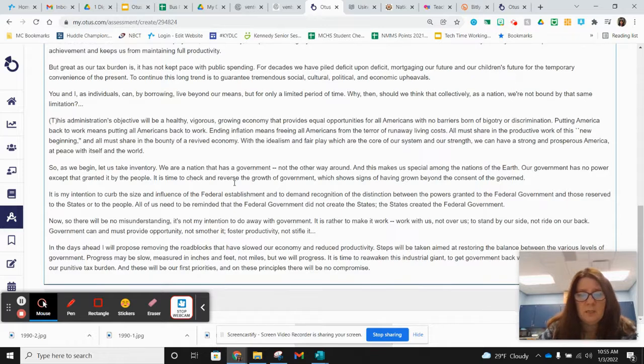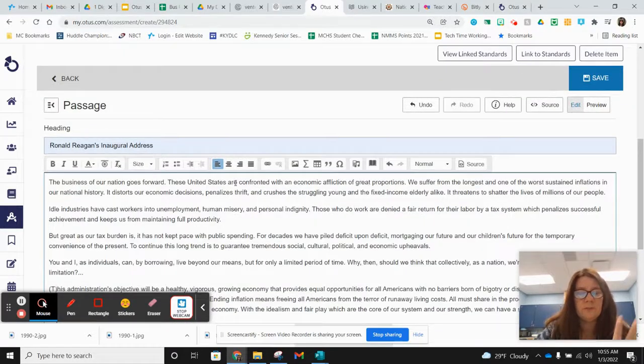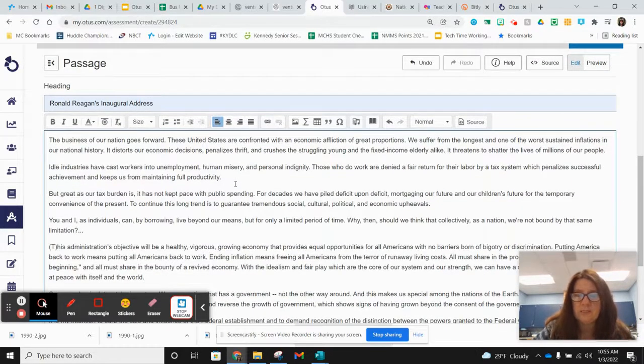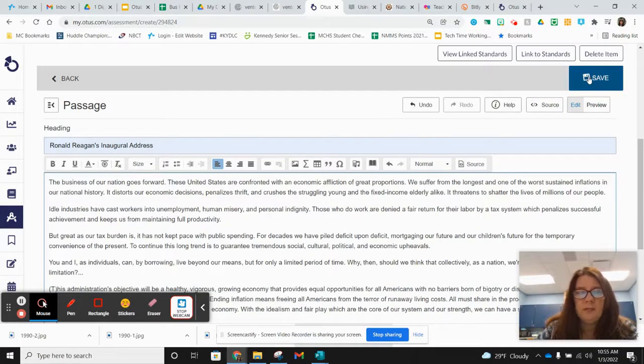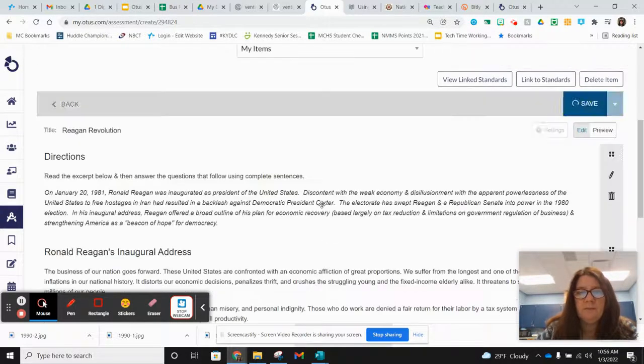Okay, and so here's the entire passage that you want the students to see while they're doing it. So we've got to add that in there, and that's it. That's all we're going to do. We're going to hit save. All right.